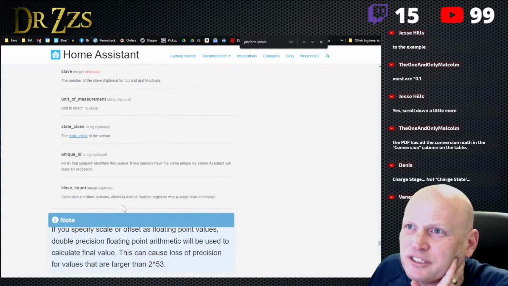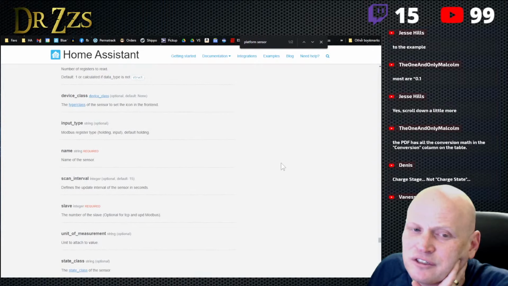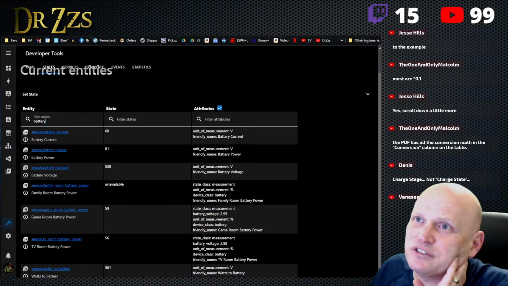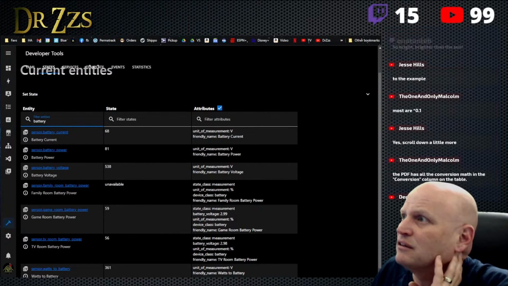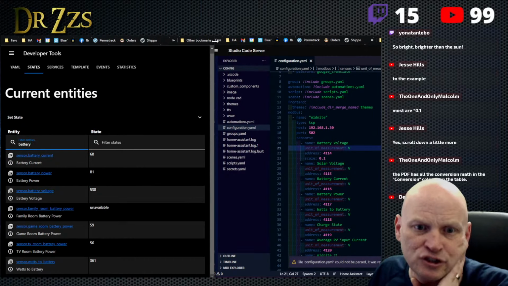It doesn't give an explanation of some of those things. Offset, precision, data type integer. Should I make it a data type float, or do you think it's just going to know that already? I guess we can try it and see. It's not going to hurt, right? Should be fine with just scale.